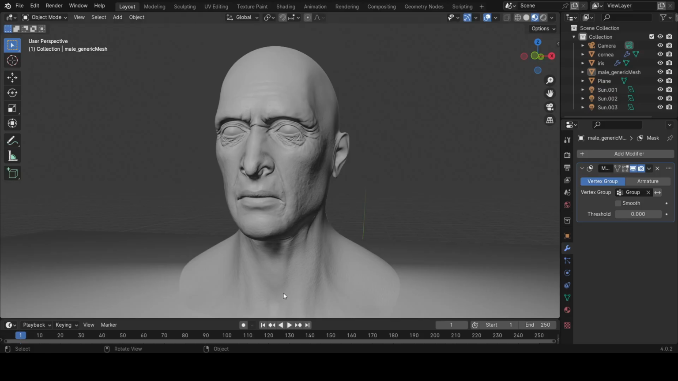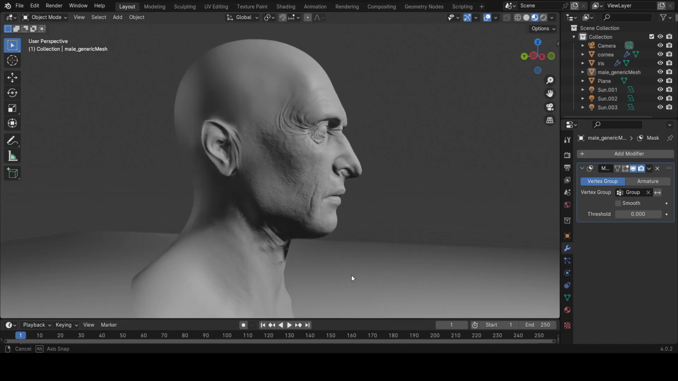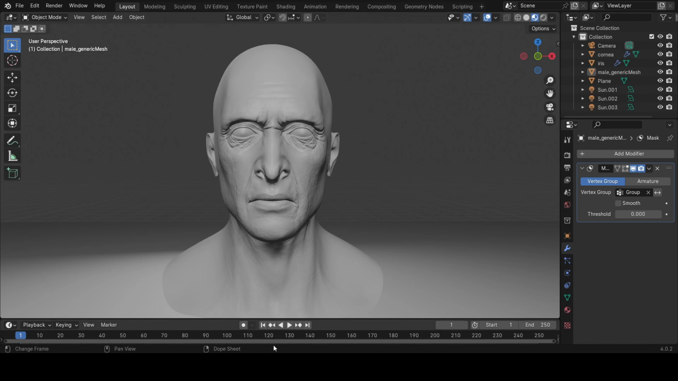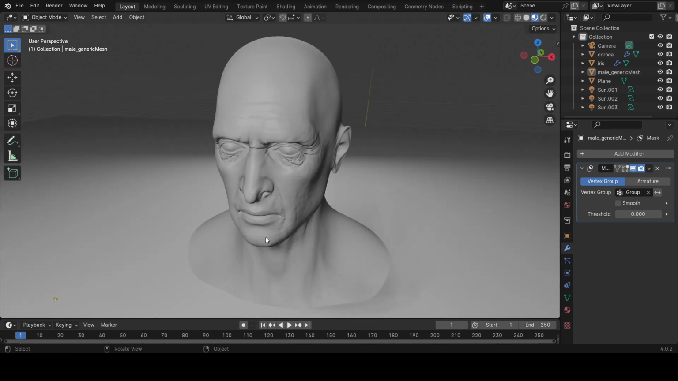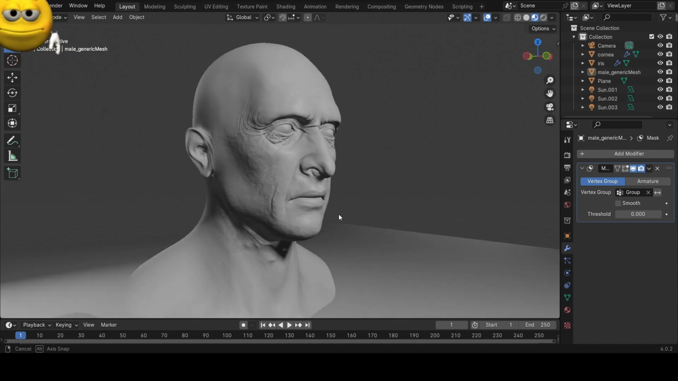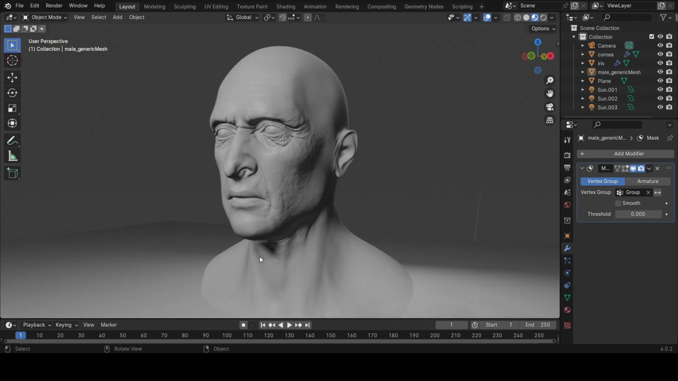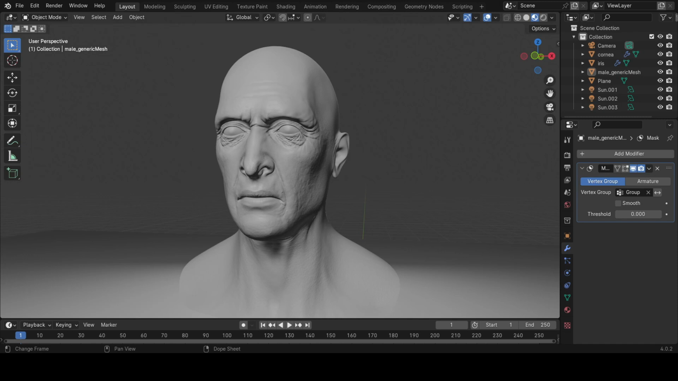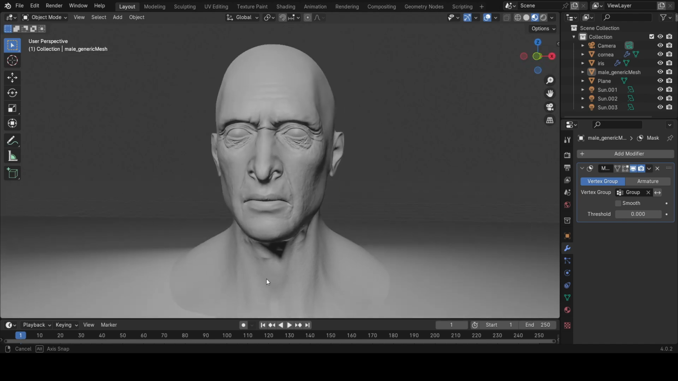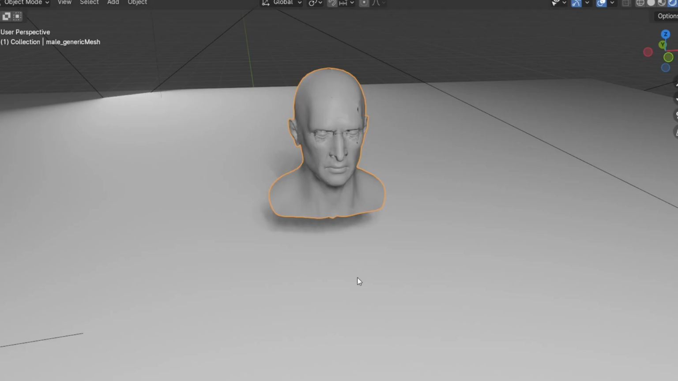So, you're in the process of sculpting a realistic human head, but there's just something not quite right. You think maybe the eyes are too big? Nah. Maybe his head is too bald? Nah, it can't be that. Silly you. You forgot to texture it.